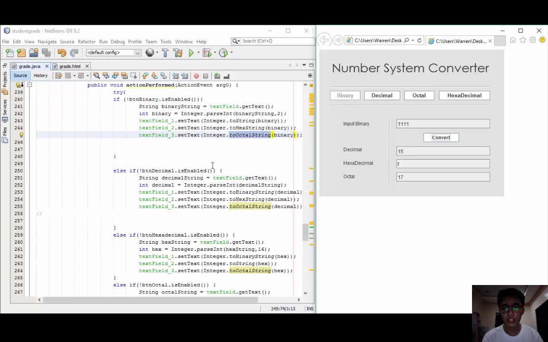If the decimal button is not enabled, this will get the value of this text field. Convert the string into an integer. Convert the integer into a binary string and display it here. Convert it into hex, display here. Convert it into octal. For example, 15.